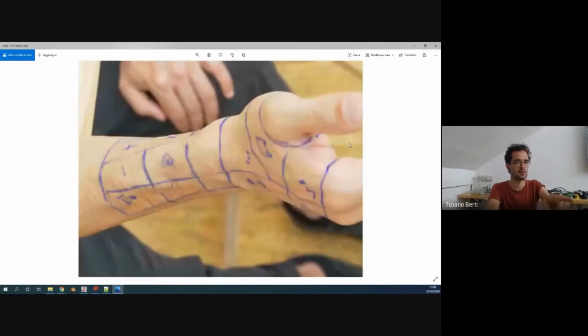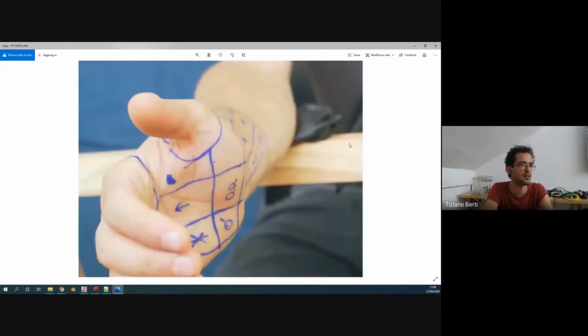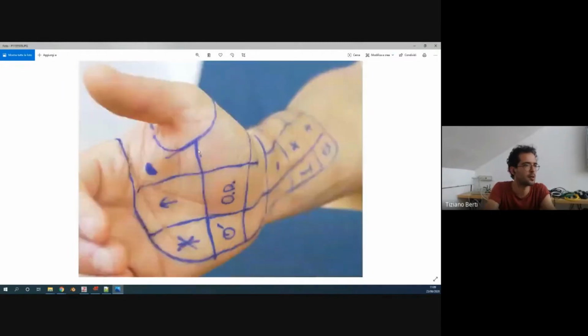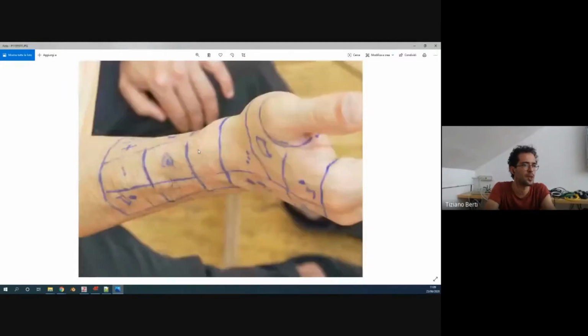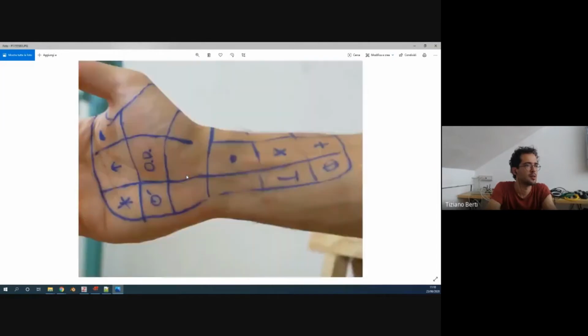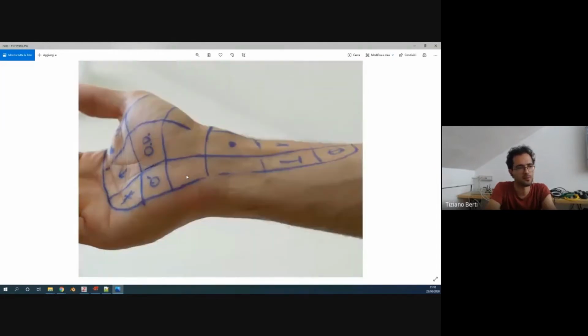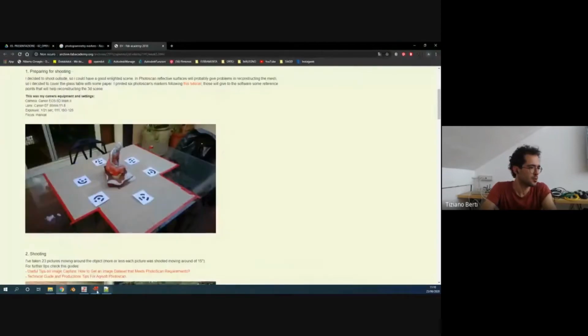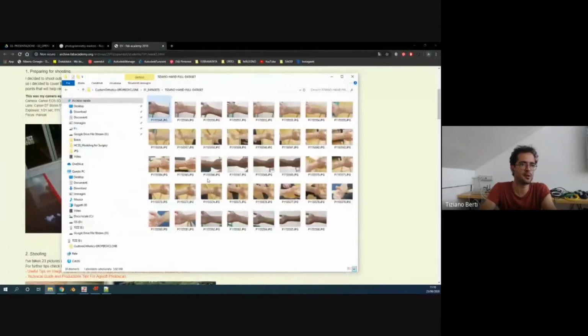And this part of the scan is in order to get this area here, okay? So we need at least 5 photos with the same details to get a proper scan. Okay. So that's it for the photo taking part.